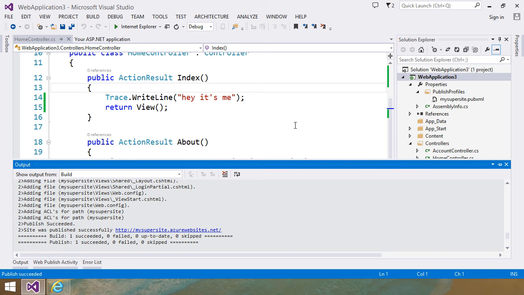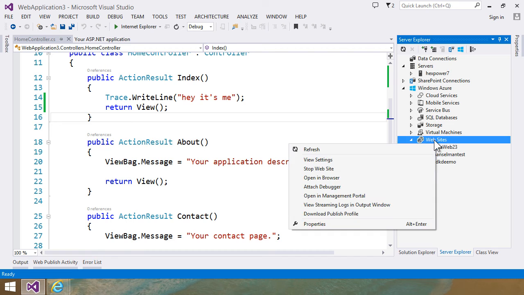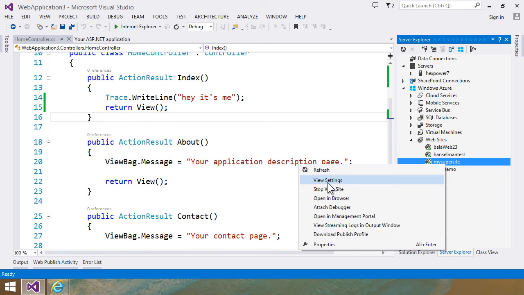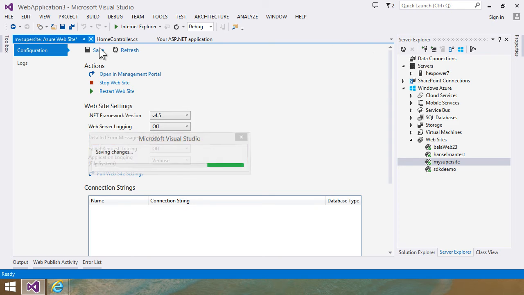But I'm going to go back over here and go to the Server Explorer, and I'm going to right-click and refresh the websites to see my new site, and then say View Settings. These are the same settings that I could change in the Management Portal, and I could even click here and say Open in Management Portal. But what I want to see is application logging, because I want to see that trace log that we added there. So I've set that to verbose, and I'm going to save that setting. This is exactly the same as if I did it in the portal.